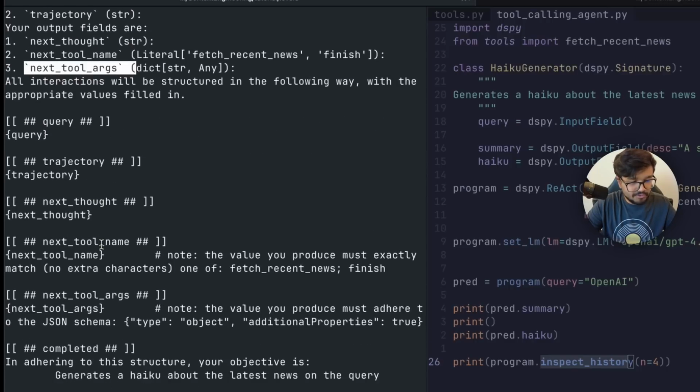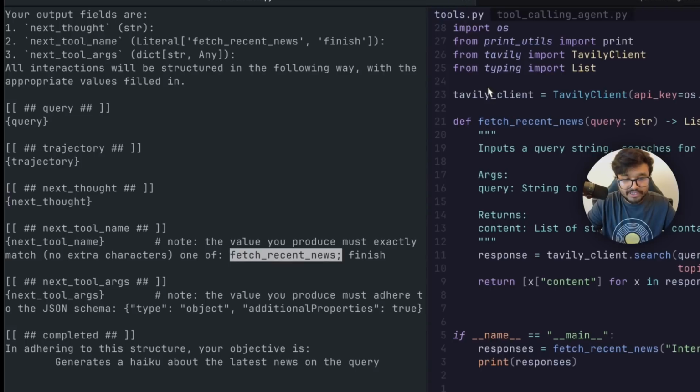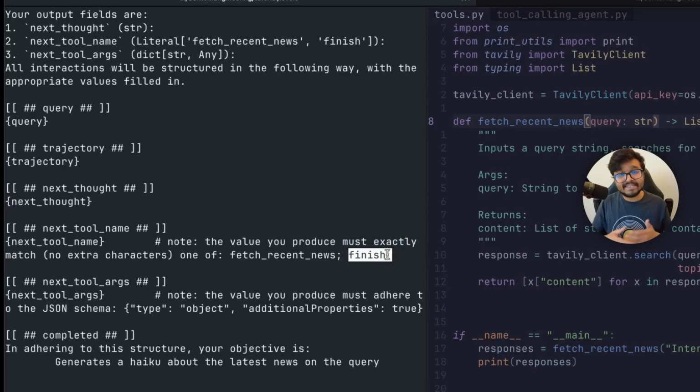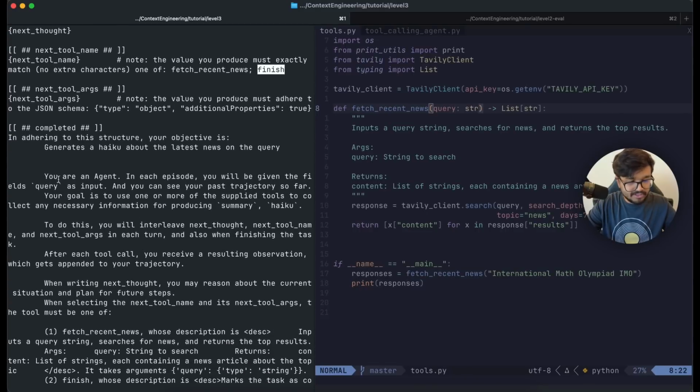And if you scroll down even further, it also gives a list of what the tool calls are that the React program has access to. The first one is fetch recent news, which, if you remember, is the name of our function. And the second one is this finish one. Basically, when the LLM decides that it has enough information to actually generate an answer, it can pick the finish tool call. Next, if you scroll down even further, there is some additional information, like what the actual request is.